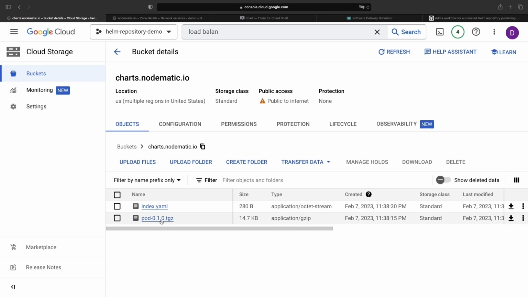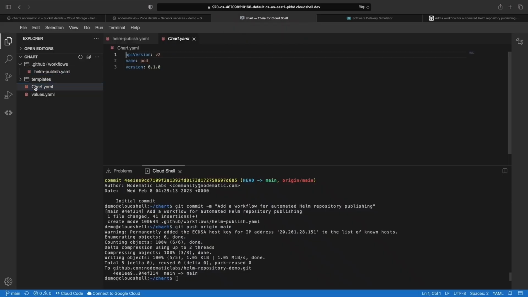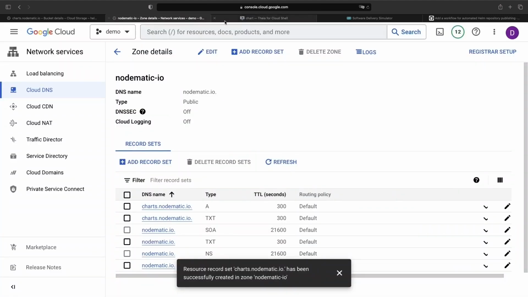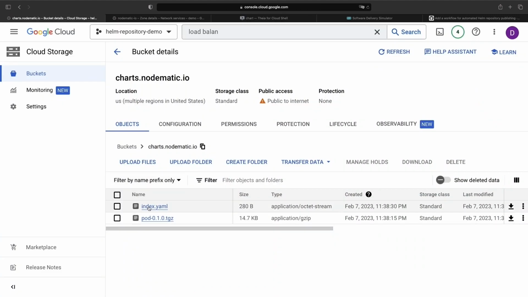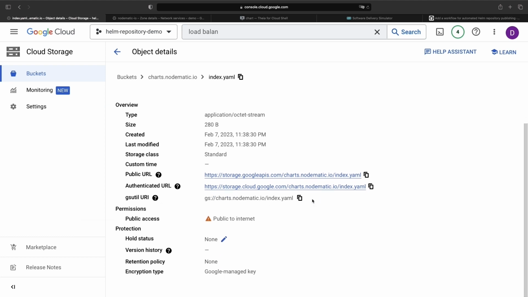So we have our Helm chart with our version 0.1.0 published. If you're wondering where this version number came from, it's in fact the version provided in the chart.yaml file. We also have this index.yaml as expected. We can actually download this file and check its contents.